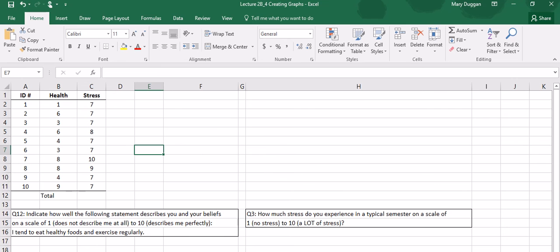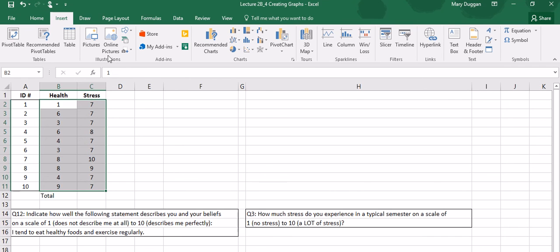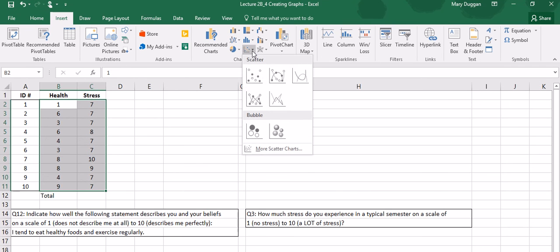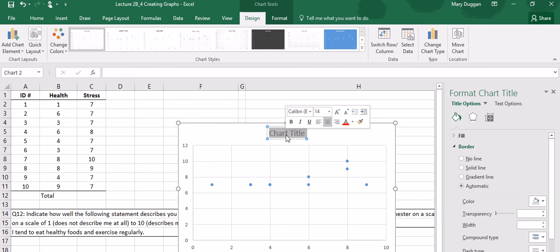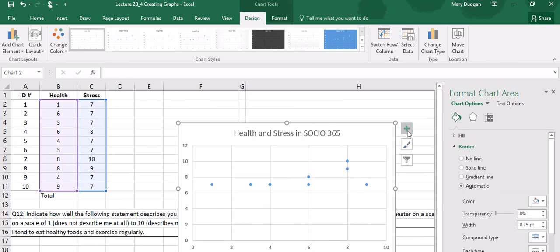To look at two variables together, I'm going to highlight just the scores on the two columns, just the scores. And I'm going to go to a scatter plot, but this time I'm going to construct one without any connecting lines. There we go. And I'm going to do just a little bit of cleaning up to make this chart easier to read. Okay, I've got my title. I need my axes.